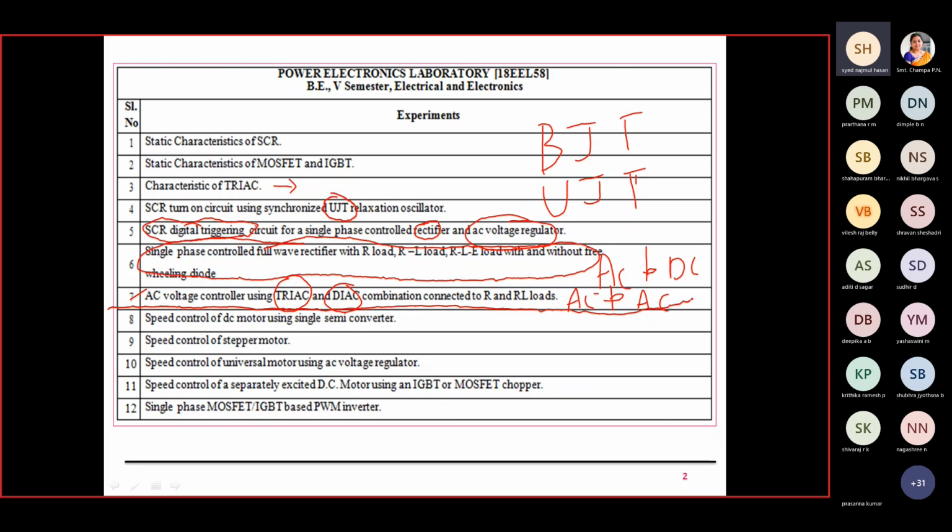We are going to use it here till the 7th experiment. In the remaining experiments, you can see everything is speed control. These are very interesting. We can do the speed control of a DC motor, speed control of a stepper motor, speed control of a universal motor, speed control of a separately excited DC motor, and we also study the inverters. These are the applications of the power electronic converters. One of the applications of power electronic converters is speed control.